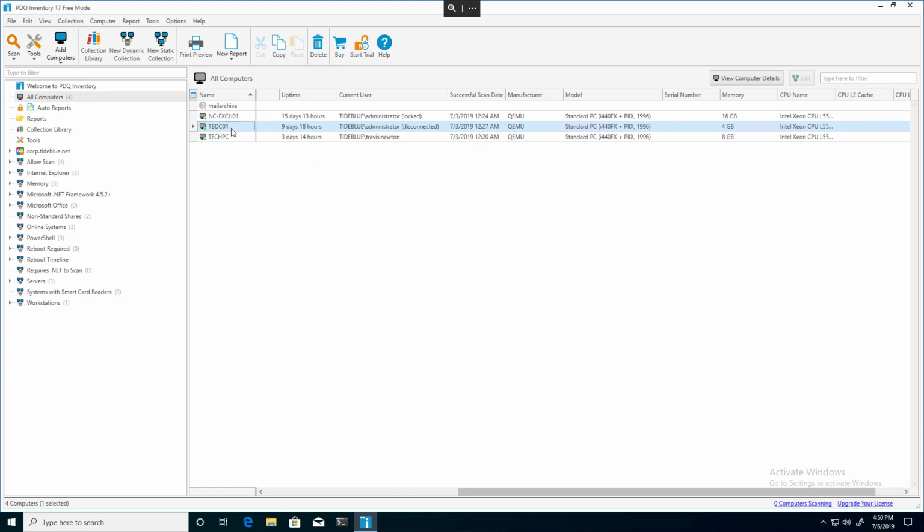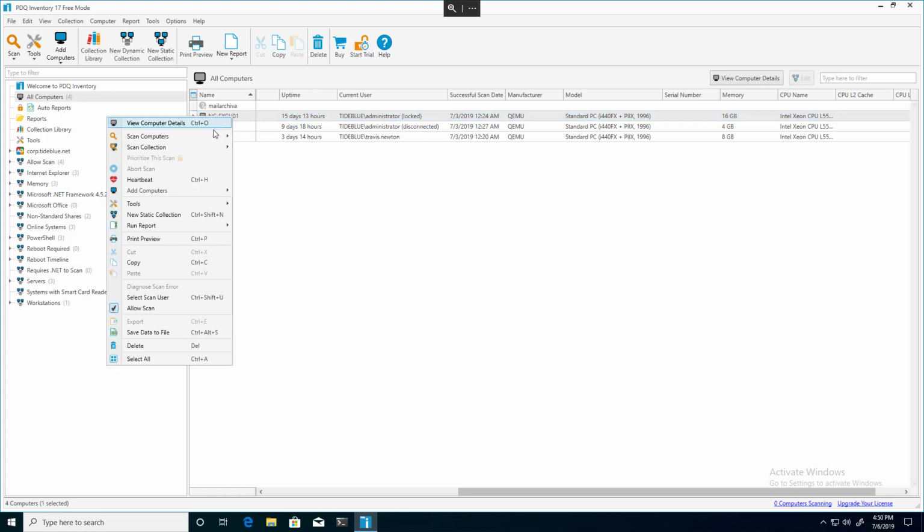So let's take a look at scanning a computer real quick. Let's select our Exchange server, and if we right click on it, we can do a standard scan. You'll see that these other scans are grayed out, and that's because these require enterprise mode. Although you don't get these kinds of scans within the free version, we can still do a standard scan, which gives us everything.